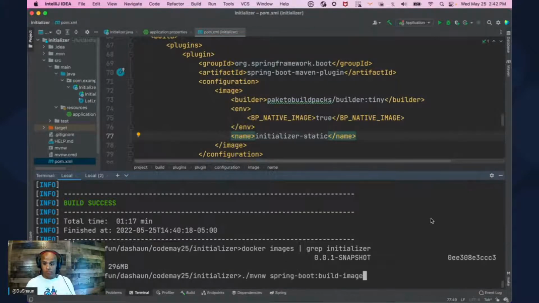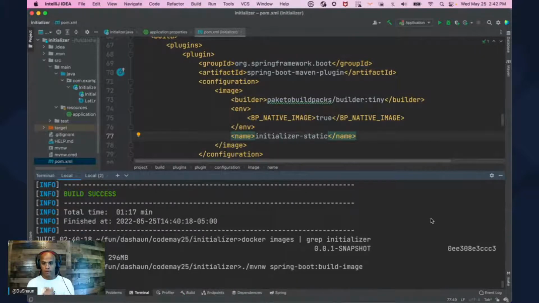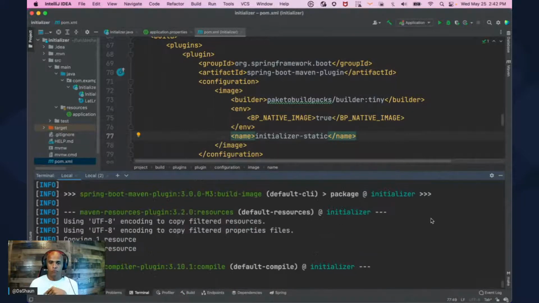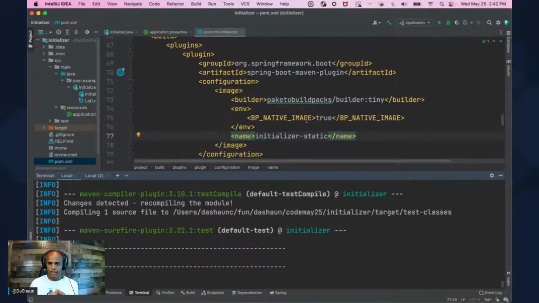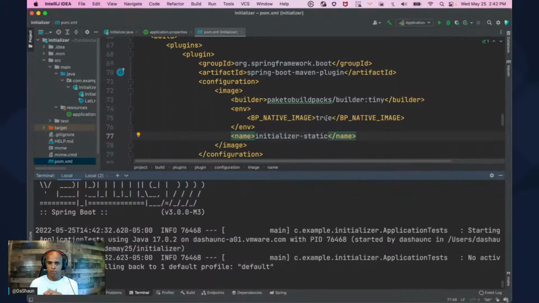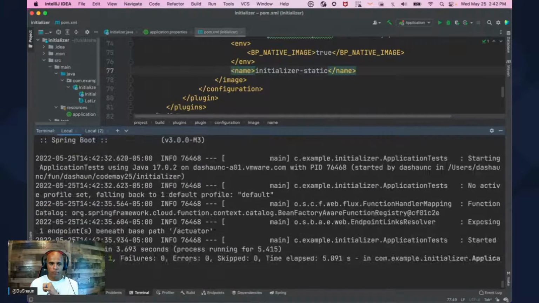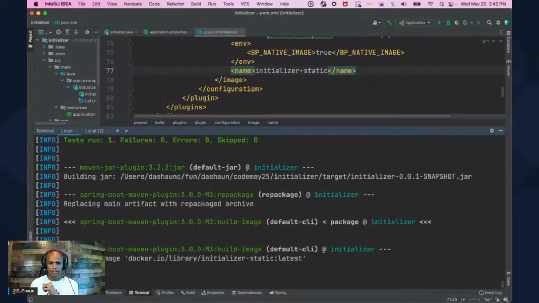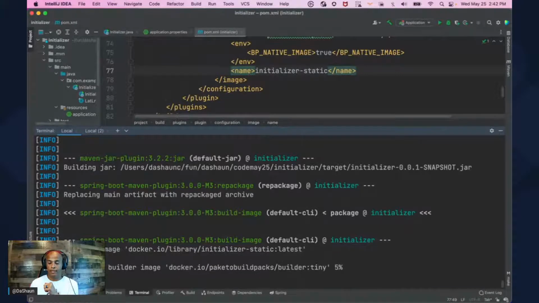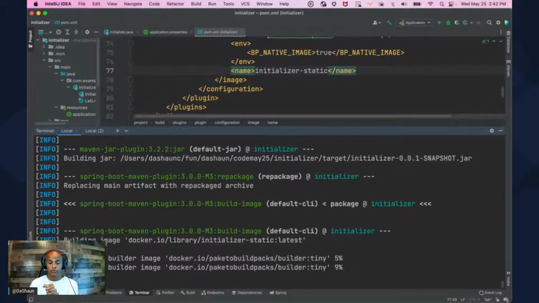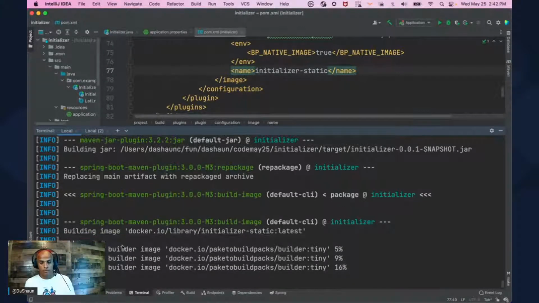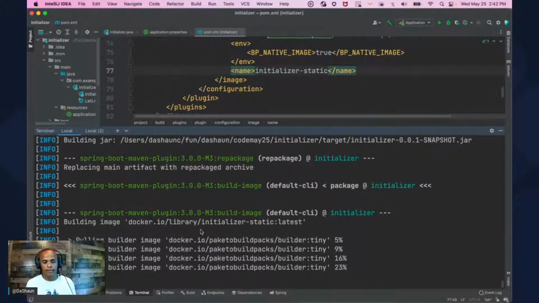And let's just run the same command, build image, cool. This time when we build the image, I said, hey, build pack, give me a statically compiled image. I expect to see the GraalVM process happen in this output. So my fingers are crossed. I haven't done this before. Stay tuned. Let's grab the build pack.